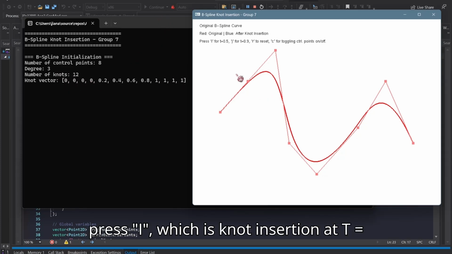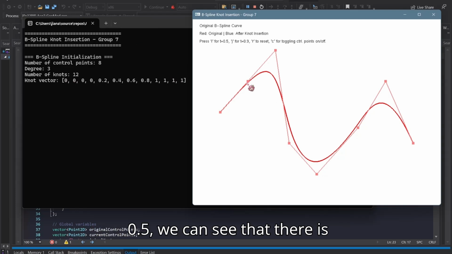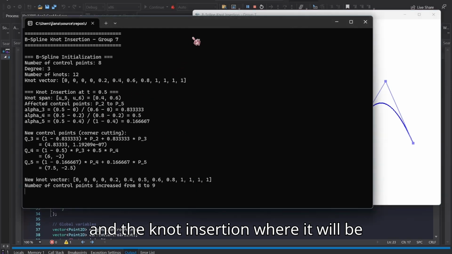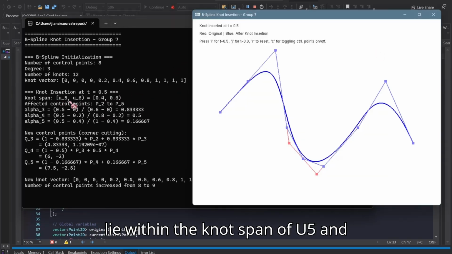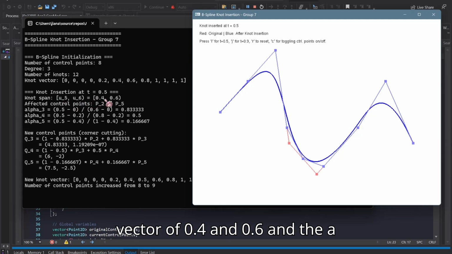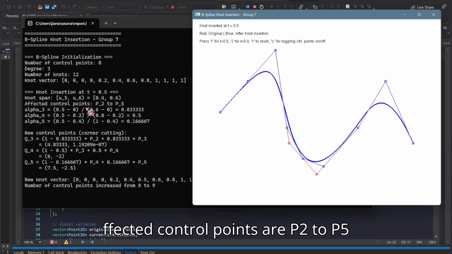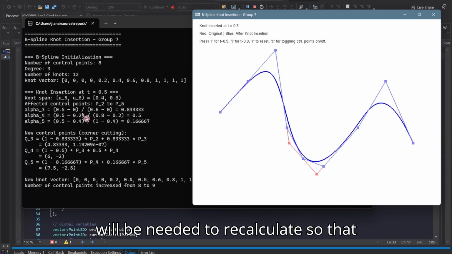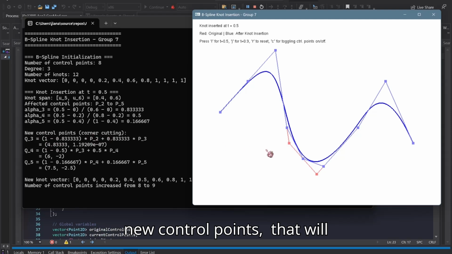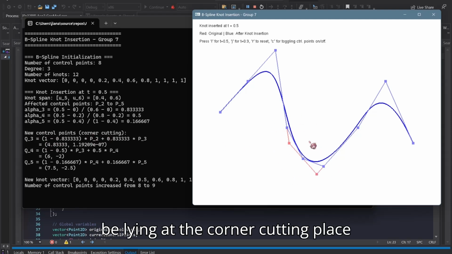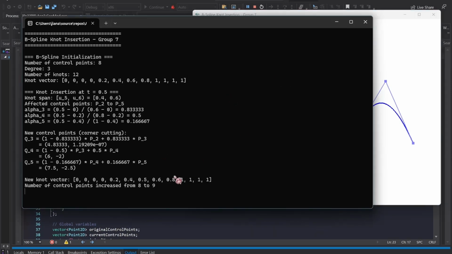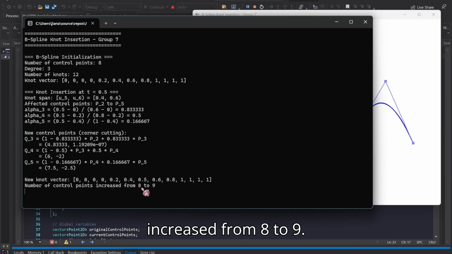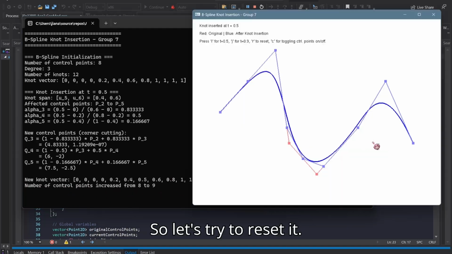And then if we press I, which is a knot insertion at t equals 0.5, we can see that there's corner cutting happening here, and the knot insertion lies within the knot span of u5 and u6, which equals the knot vector of 0.4 and 0.6, and the affected control points are P2 to P5, and alpha 3, alpha 4, and alpha 5 need to be recalculated so that new control points that lie at the corner cutting place will be generated after that. And here is the new knot vector, and the number of control points has increased from 8 to 9. So let's try to reset it.